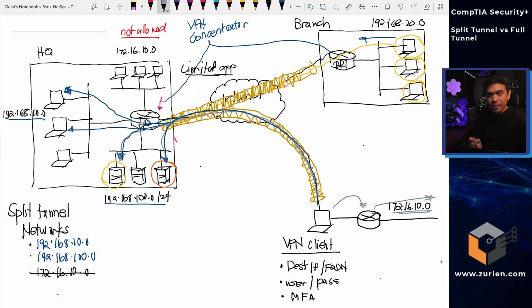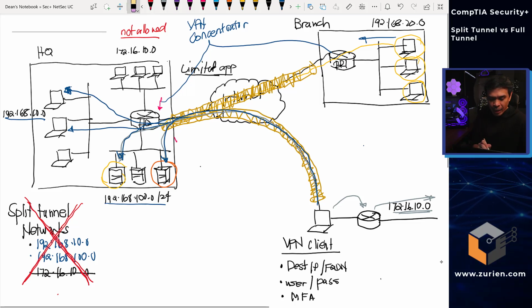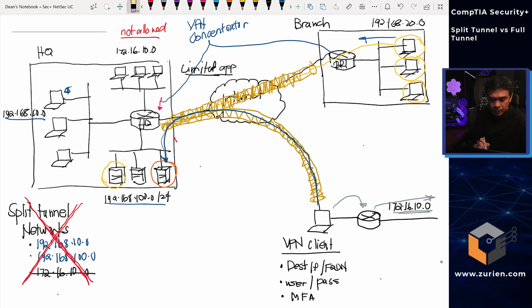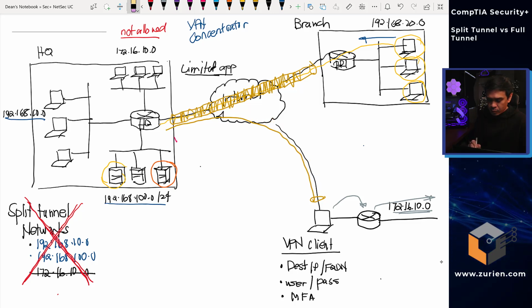Now, what happens if you completely disable split tunnel? Let's say we disable split tunnel. There you go. I disable split tunnel. Will our VPN work? Of course it will work. But here's what will happen. So before that, let me clean our drawing again. Okay. All right, I will also erase this. Oops. Okay, this is okay. So here's what's gonna happen.